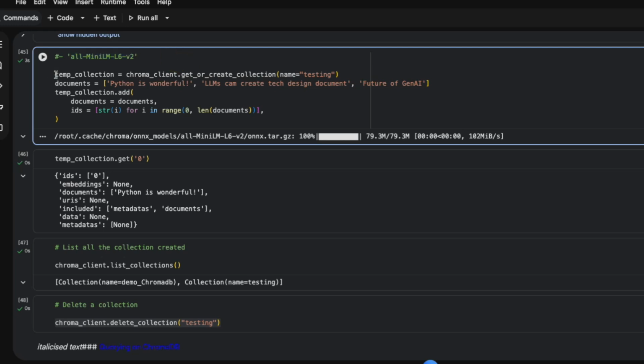So what I'm going to do is create a collection. The collection name is testing, and I'm giving three documents. Python is wonderful. LLMs can create tech design documents. This I checked recently; I was working on this part. And then, future of Gen AI. These three sentences I am giving, ChromaDB will store these as documents, and this will be the ID.